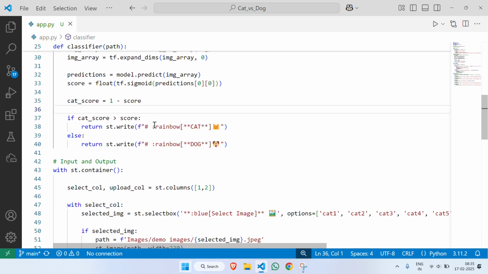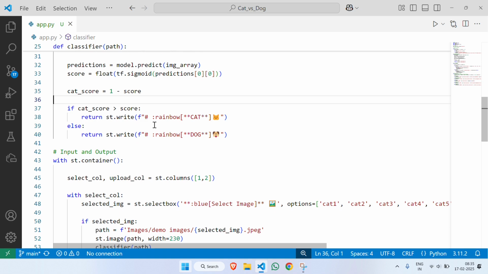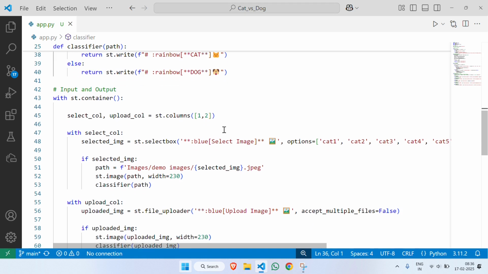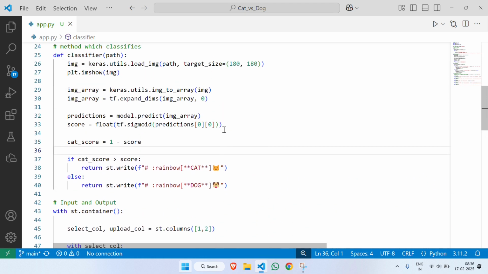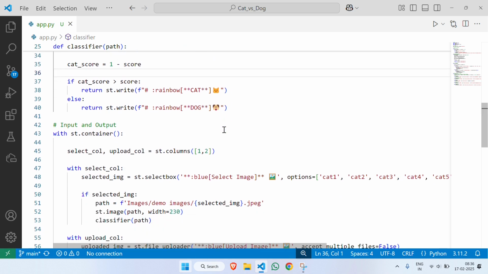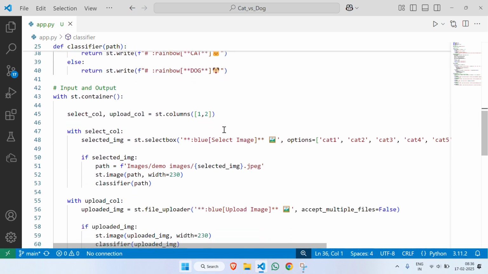So after that I'm going with an if else block where if the cat score is greater than the score of dog, then I am returning cat, else I am returning dog with these two images. So this is the classifier method which classifies the input images into cat and dog.